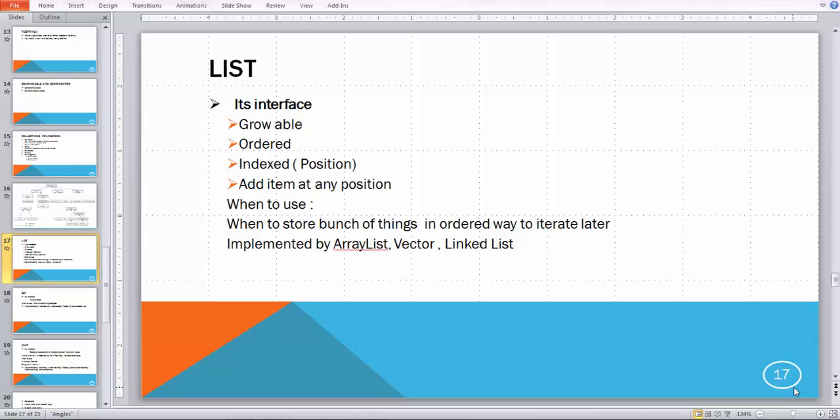Suppose you are creating an array of characters or an array of integers. You are either defining the set of values, that is initialization, or you are just providing some size of the array and defining the values after that. So that is not growable, that is a fixed size. After that, if the size is exhausted, you cannot store another value into that array. So list is not like that, it is growable.